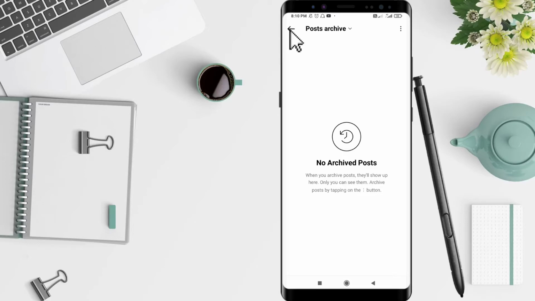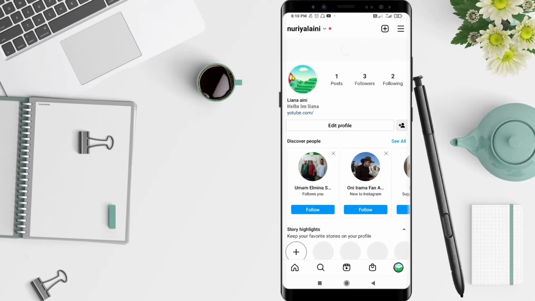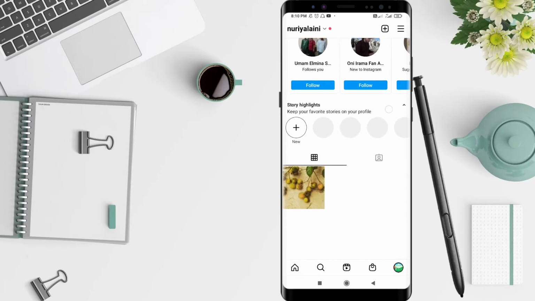Let's see in your feed. Refresh, and yeah, the photos are unarchived. This is a tutorial on how to unarchive and unhide the post.